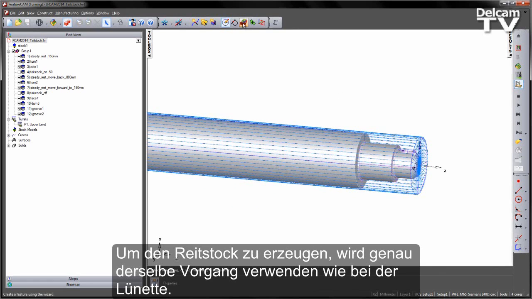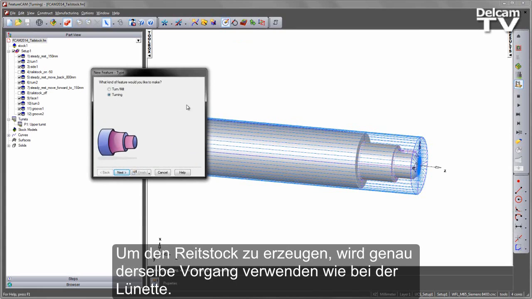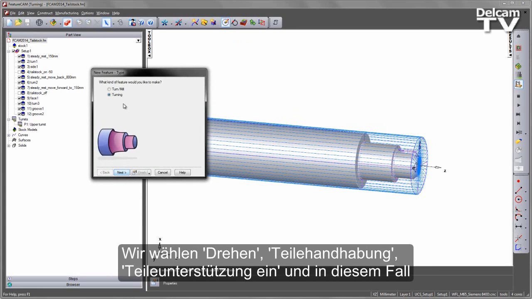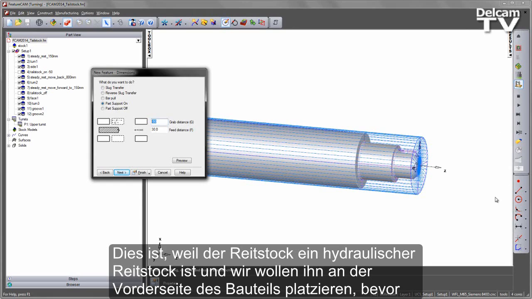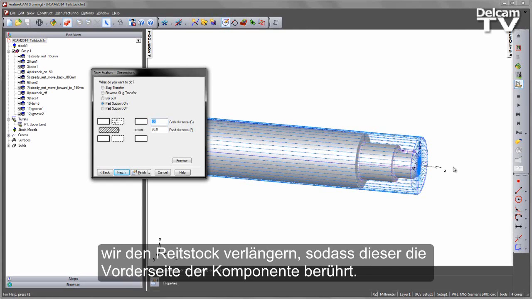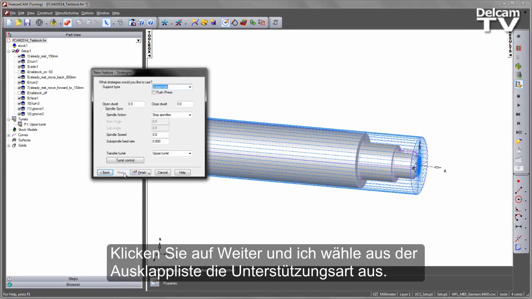To generate the tailstock, it's exactly the same process as we use for the steady rest. So we go to Turning, Part Handling, we're going to select Part Support On, and in this case the position, I'm going to position this at -50. This is because it's a hydraulic tailstock and we want to position just in front of the job before we extend the tailstock in to touch off at the front of the component. Let's choose Next.